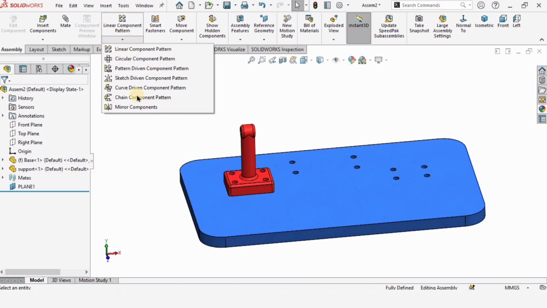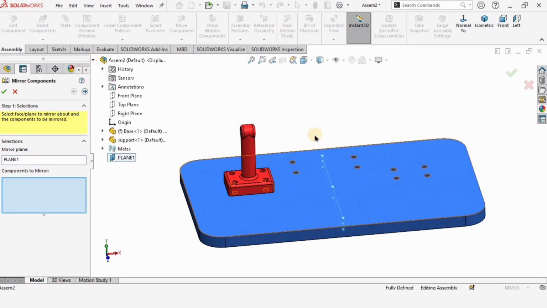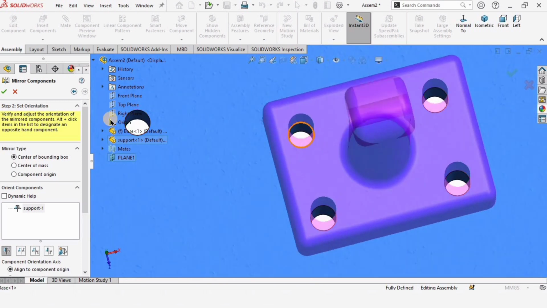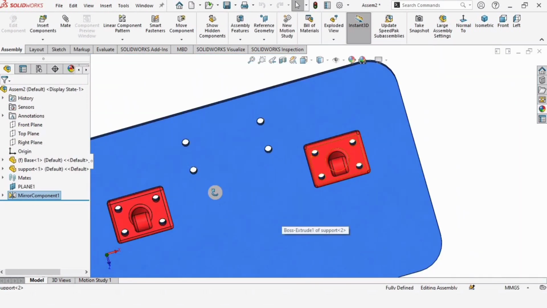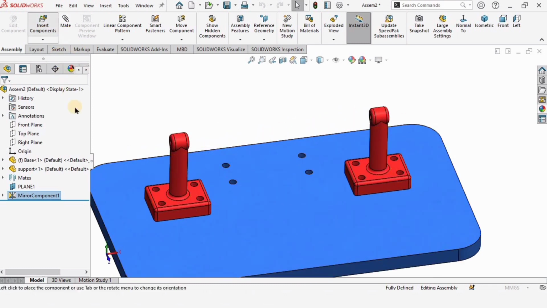So what we will do, we will find this mirror component, and in this plane window we will select this plane, and here in this window we will select this part. To visualize, this right here is the part. Exactly, everything is completed, no need to assign any mates. So this is a shortcut.